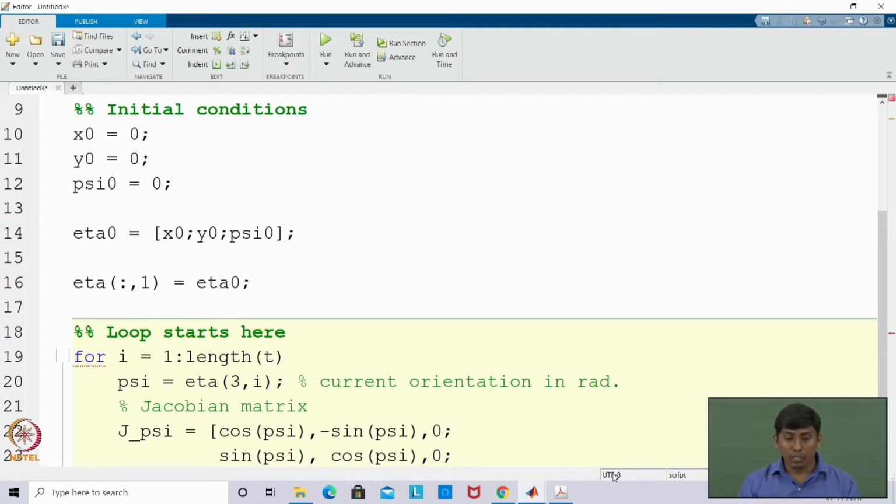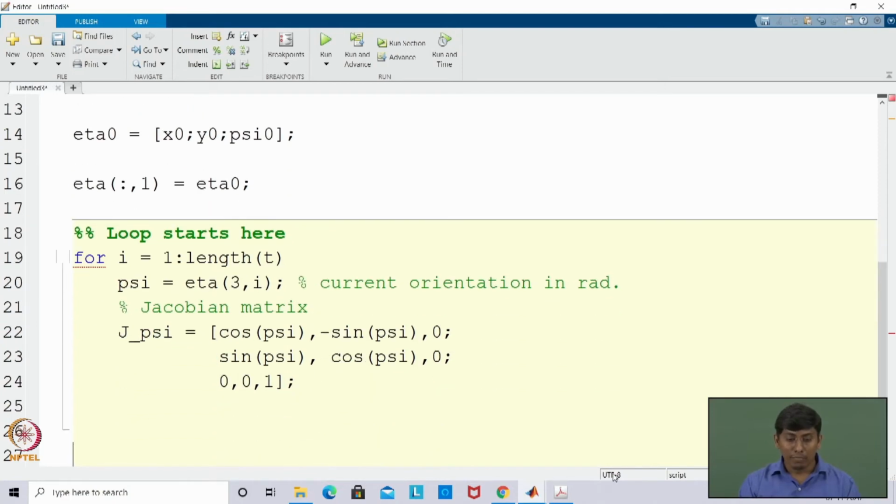So now you have some kind of idea. The Jacobian matrix we have written. So what would be the final step? You should know what eta is. Eta is obtained by integrating eta dot, but for eta dot we know the relation: eta dot is J psi multiplied with zeta.